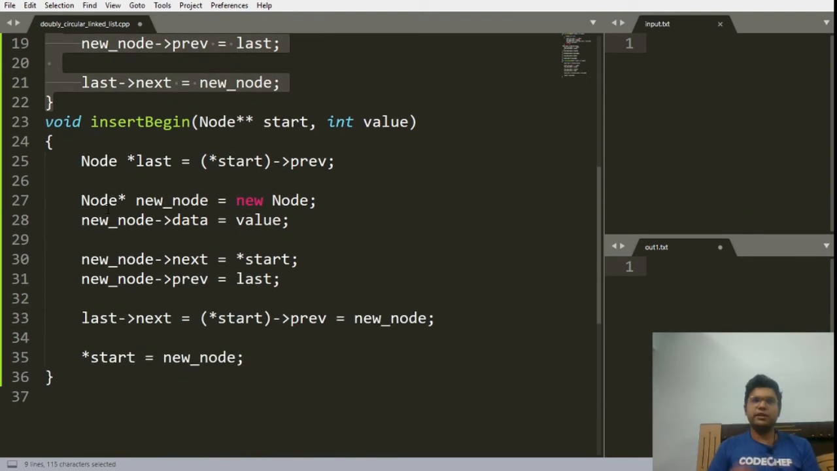Similarly, we will do the insertion at the beginning also, and it's your work to write insertion after any nth node, right? That you can easily do, I guess, right? So now let's move on to the insertion at beginning of the doubly circular linked list. So again, we have provided the start node, we have provided the value. Now we need to insert at the beginning, right? So we have taken the last. What is the last? Start previous, right?